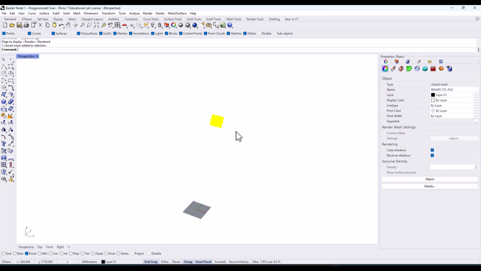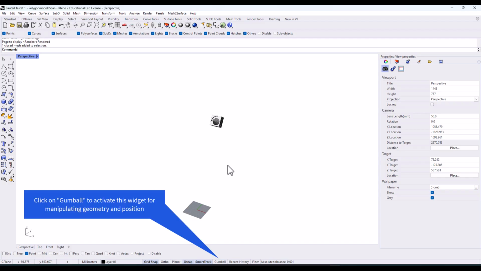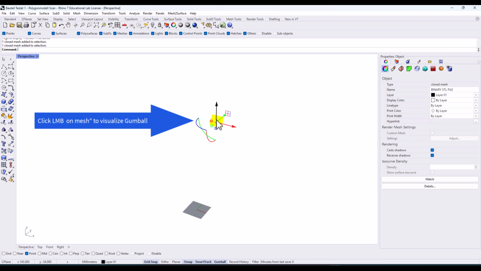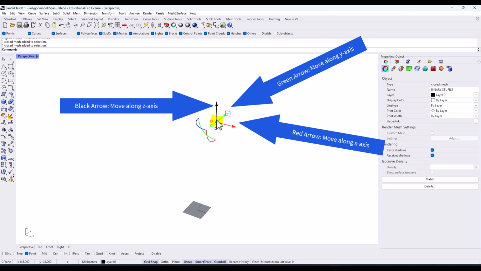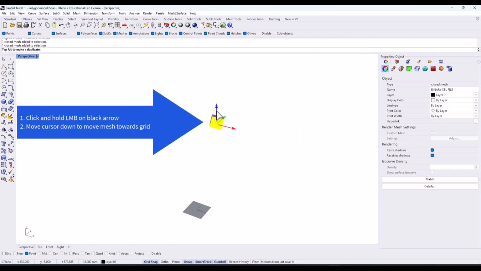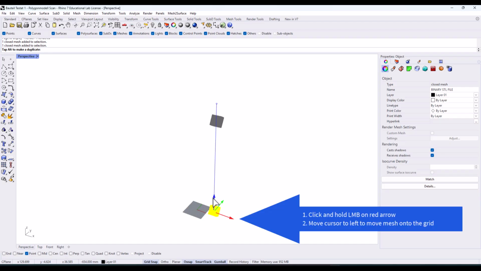Next step is to move our mesh onto the grid. For that we use a widget called Gumball. It's a small tool for manipulating the geometry and position of an object in Rhino. Now click and hold the left mouse button on the black arrow and then move the cursor down to move the mesh towards the grid. Now click and hold the left mouse button on the red arrow and then move the cursor of the mesh onto the grid.